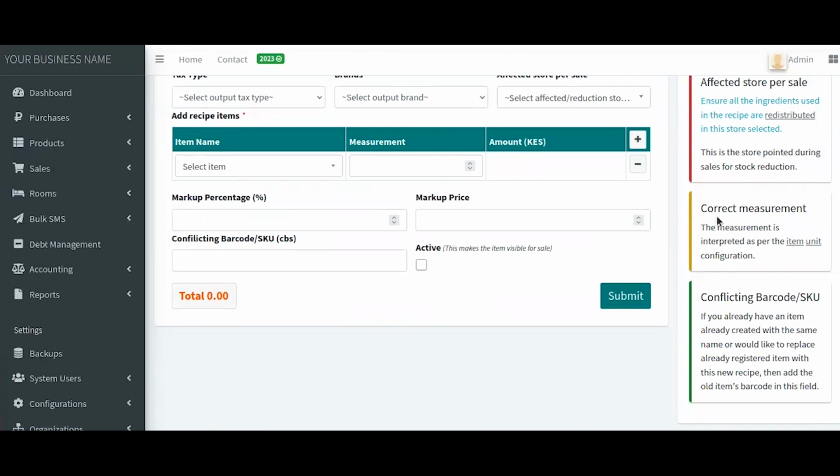Ensure that the item unit is well set so that we don't have wrong values calculated while making this particular recipe. We're going to see how that works, and we have this particular conflicting barcode or SKU, which is fine. So these are fields, and this particular field can be seen here, and we've given it the abbreviation CBS. How is this important?